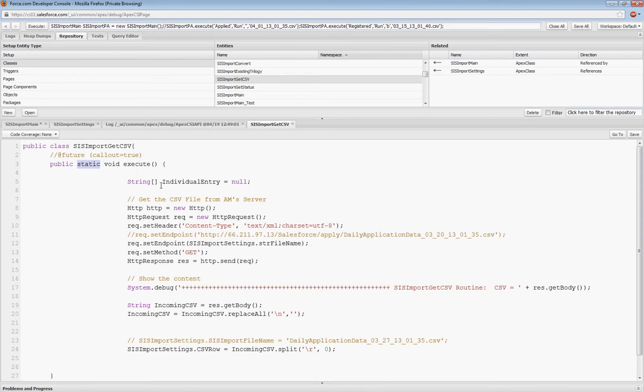Okay, now what we're doing here is we're going to get an HTTP object. We're going to spin up a request object, HTTP request. We are going to set the header to be character set type UTF-8. Okay. Now this is very important.